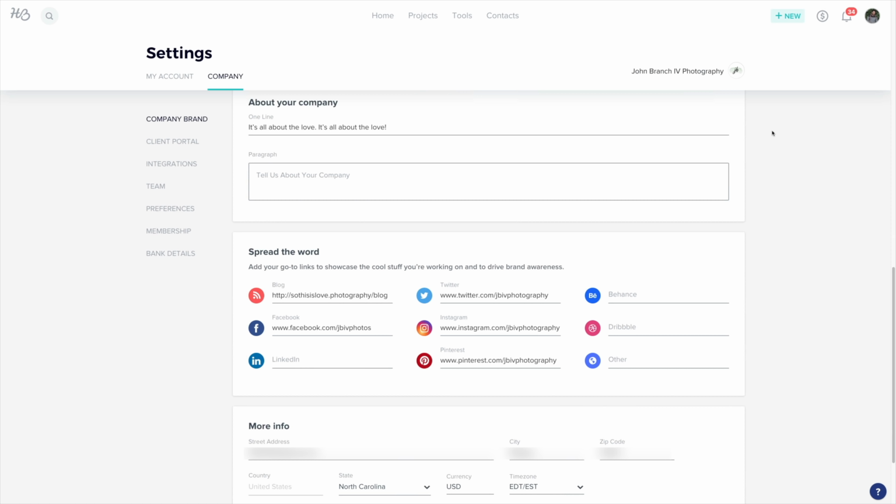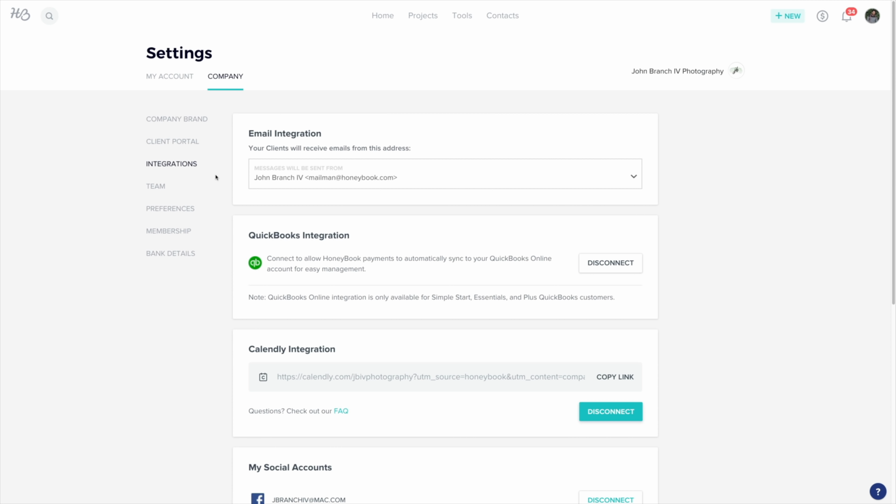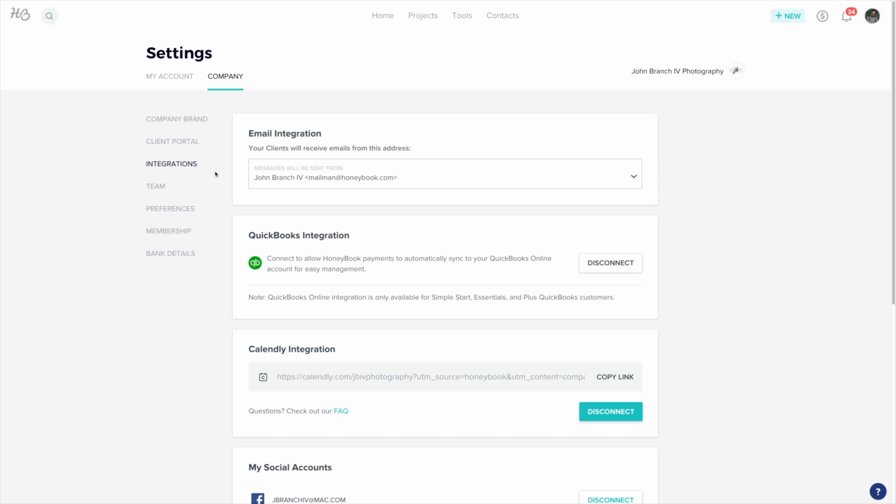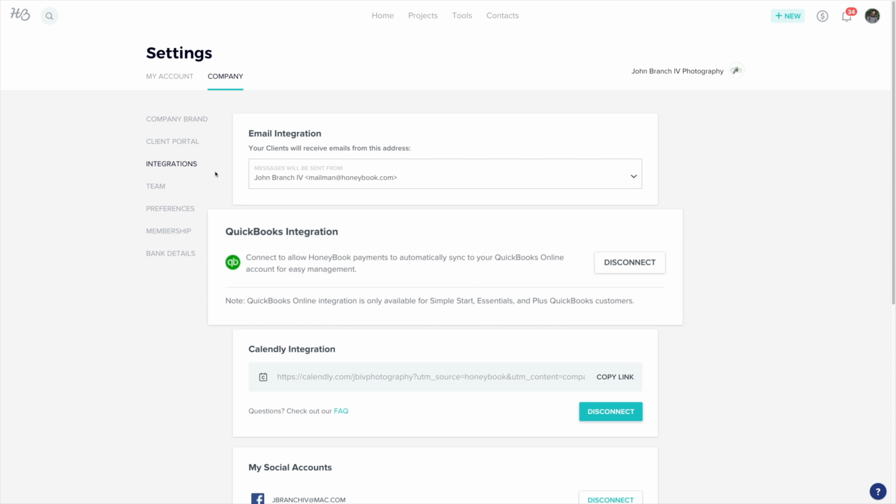Next on the left, let's go into integrations. In integrations, you can connect your Gmail account to HoneyBook, which will actually send each message from your Gmail account rather than just from the HoneyBook account. I personally use the HoneyBook account because I like everything coming from within HoneyBook and keeping everything smooth and in there, but you have other options for this, and you can check out HoneyBook's knowledge base for more information on it as well. You can also connect to QuickBooks.